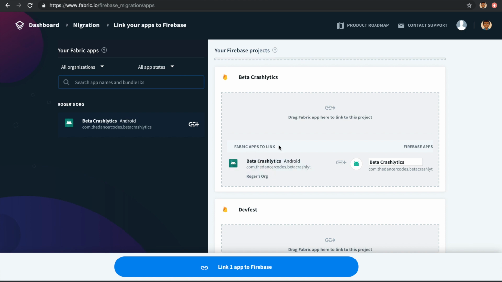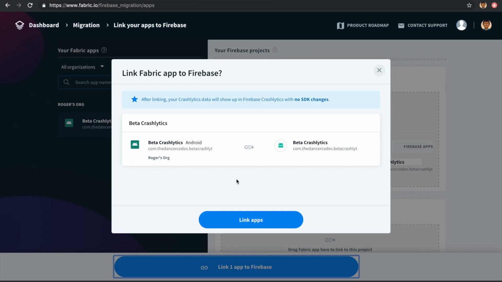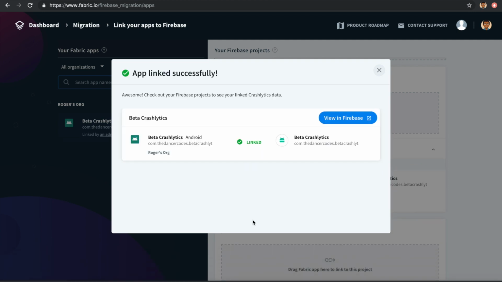Fabric apps to link. So there's my org on Beta. And I can see the actual app here. So I'll just hit link one. And after linking, your Crashlytics data will show up in Firebase Crashlytics with no SDK changes. And that's what we need. We need a seamless migration. So we'll just hit link apps. All right, great. App linked successfully. So as you can see, Beta Crashlytics, the apps have been linked successfully to Firebase.